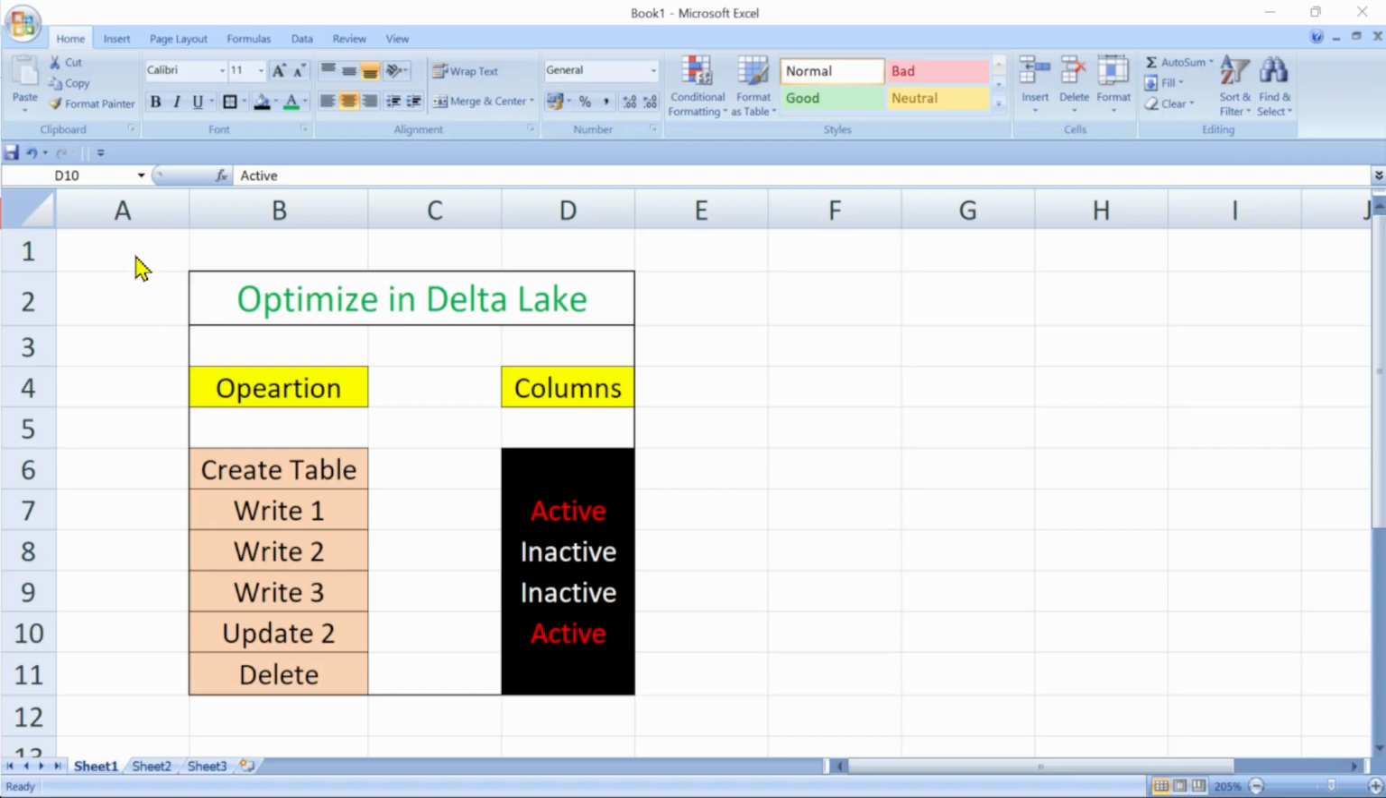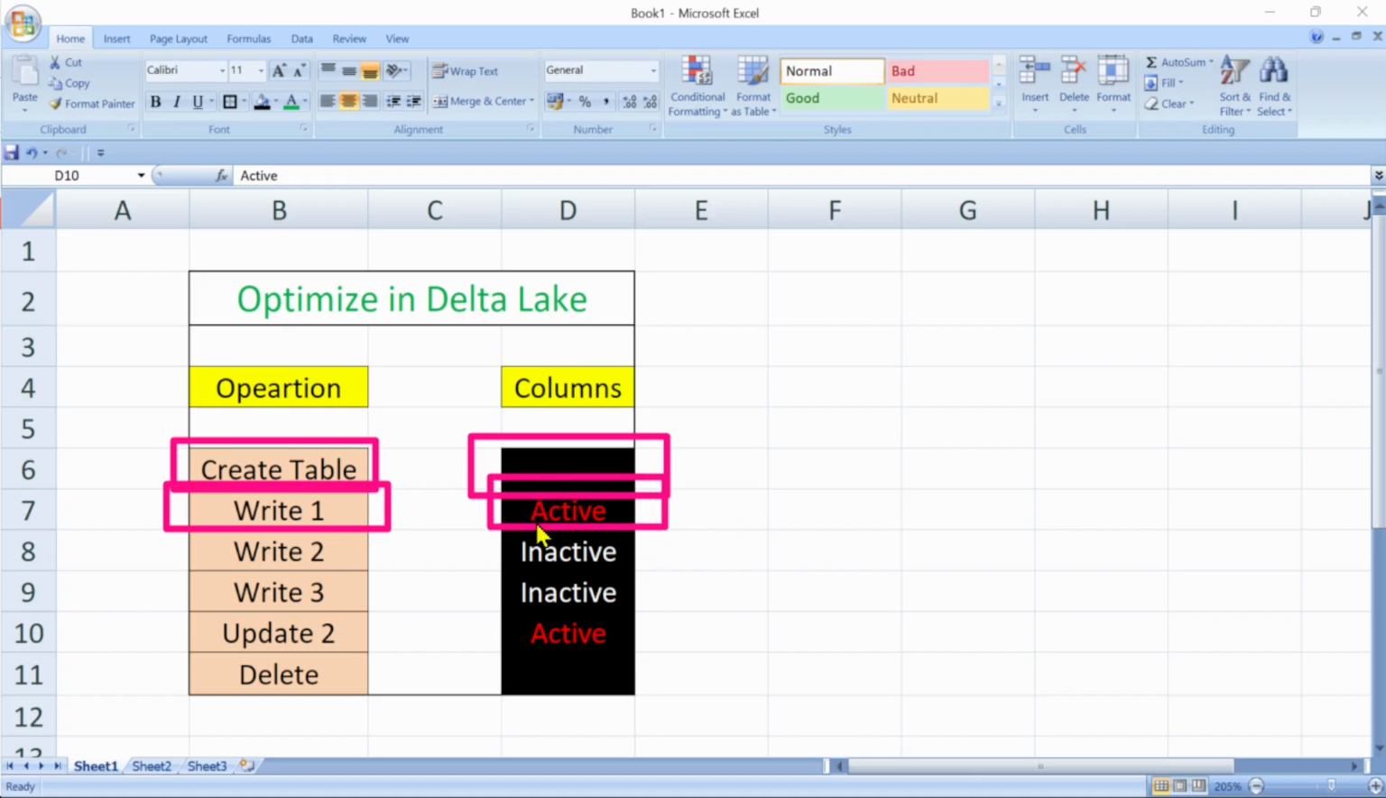You can see first I am going to create this table. Using this create table, your columns will be stationary. It's neither active nor inactive. Then you will perform some write operation where we have some insert option, inserting some values. That part is active currently, but I'm going to write some other values.